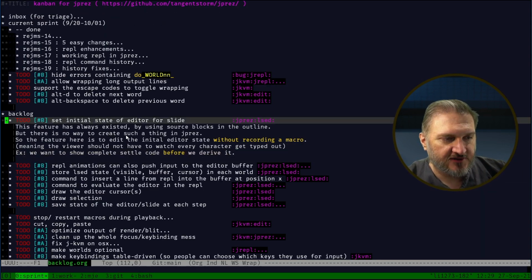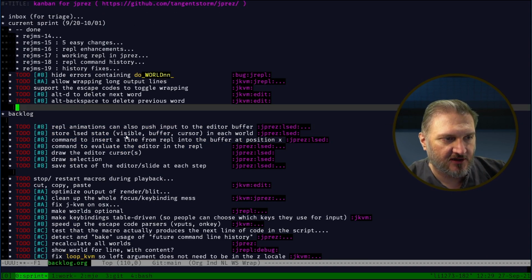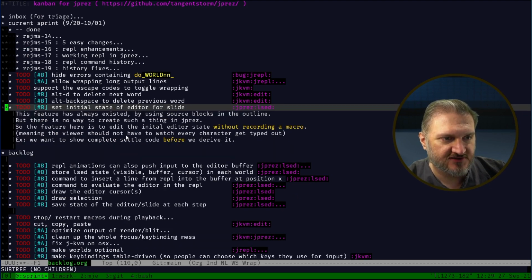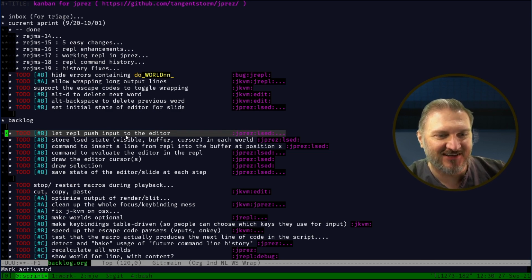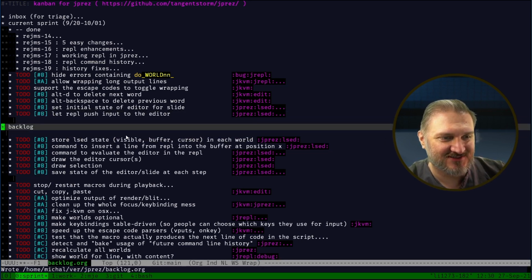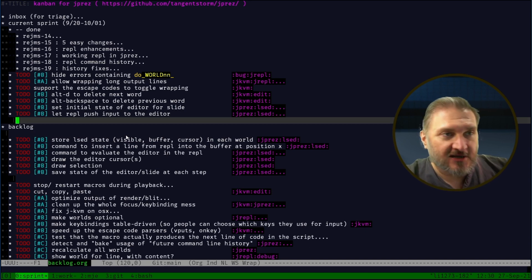So I think that's probably the most fundamental thing you can do with the editor: set the initial state. Then it says REPL animation to the REPL, let REPL push input to the editor buffer. So that to the left side editor. I'm just going to say editor, because depending on how the screen is laid out, it might not be on the left-hand side. You ought to be able to arrange the windows however you want. But internally for this document, I'll call it the left side editor.